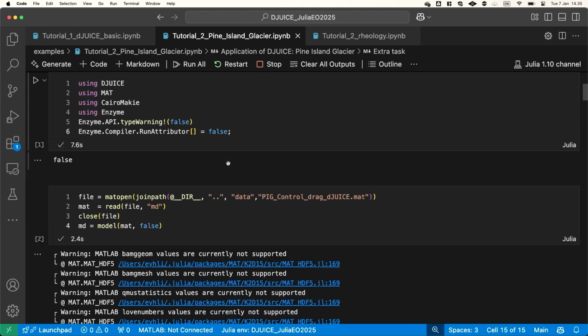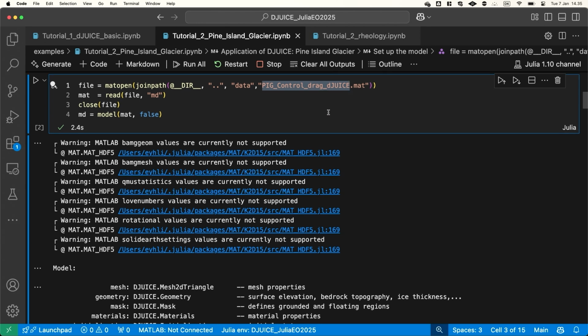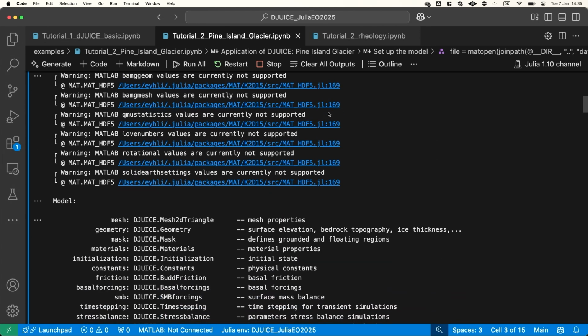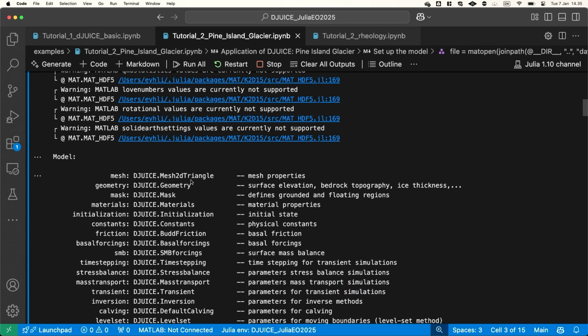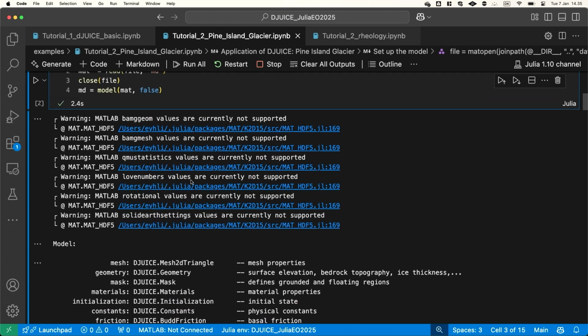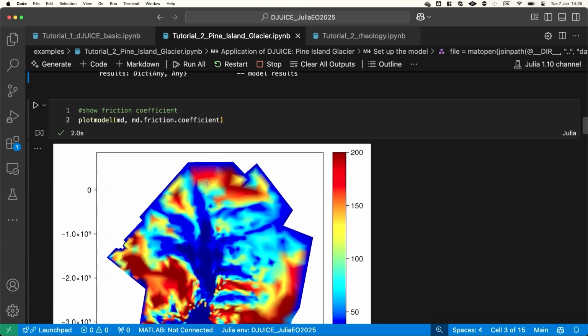So there's some imports, and then instead of setting up all the geometry stuff and all that again, we import a model from one of the MATLAB versions that has already been set up with all the geometry. It just saves us some time. It complains a little bit because there are some additional things that haven't been implemented yet, which I implemented in the original ISSM version, the MATLAB version. And then we can look at the friction field.